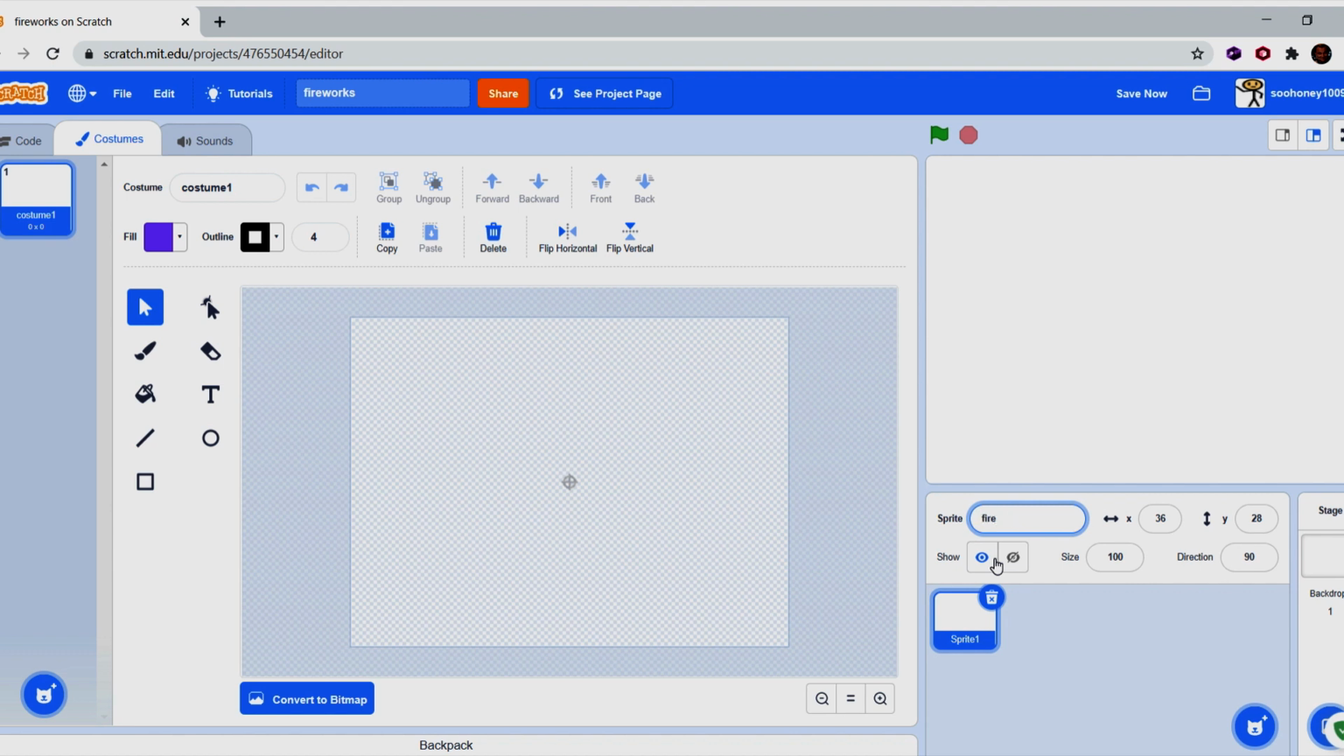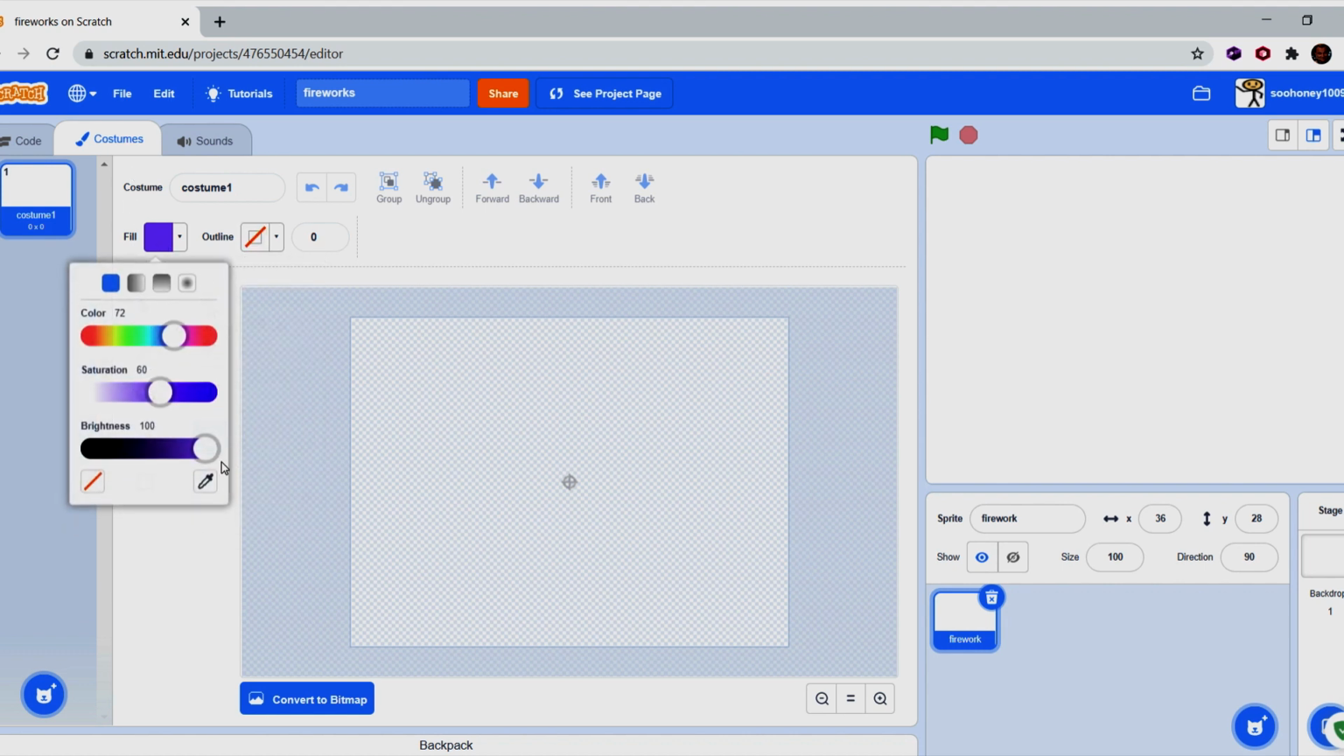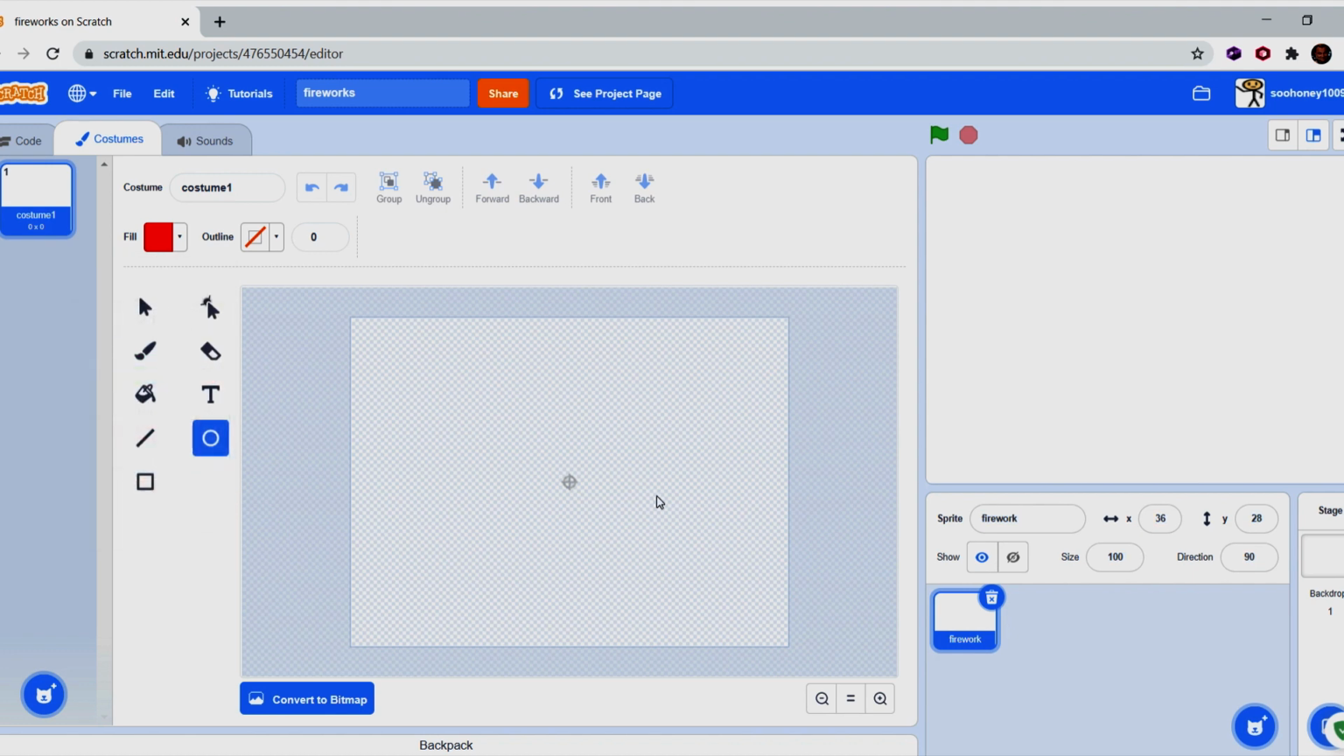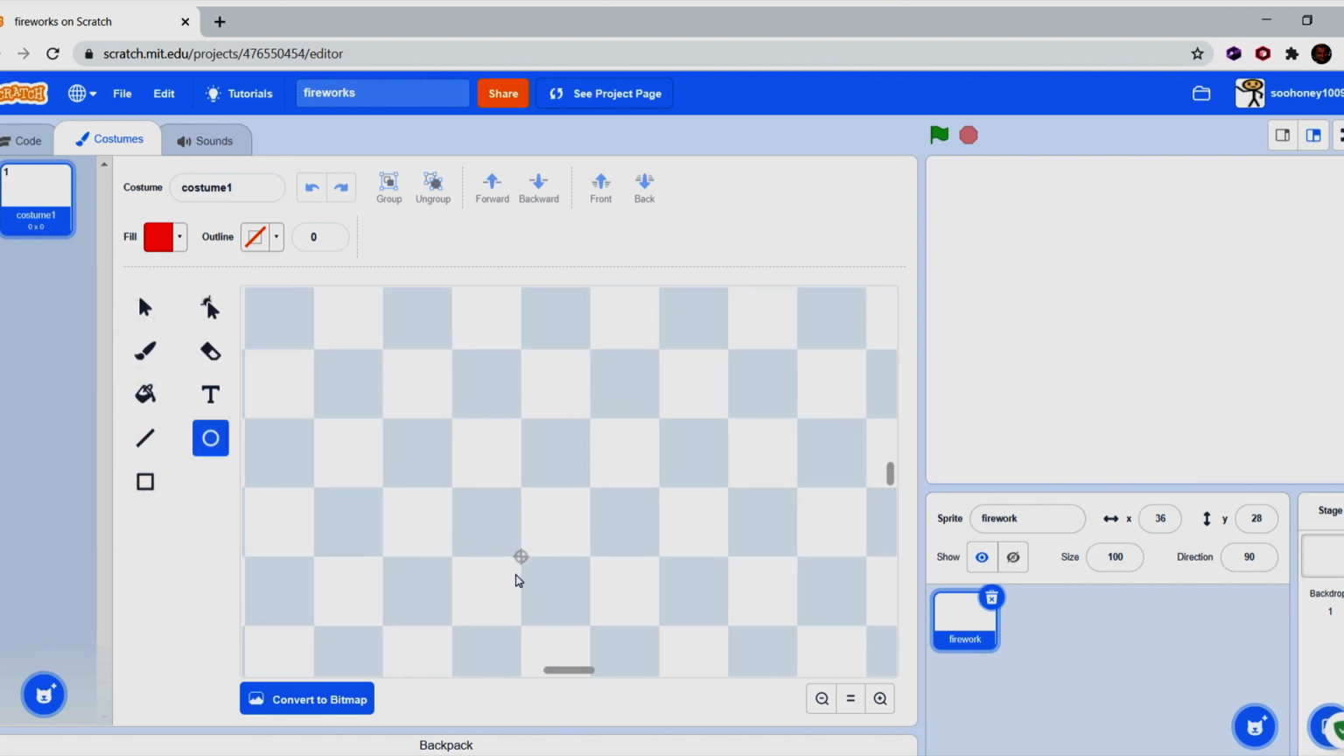And we're gonna name the sprite firework. Like creating it and then naming it firework. And then what you're going to do is draw in a tiny, tiny, tiny circle.